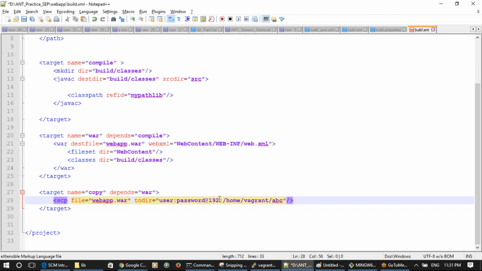And you have to provide the IP address, 192.168.16.10. It's a dot here. Right, now you need to provide the user. What is the user? Vagrant. And what is the password? Vagrant. Okay, guys, now try to run it.